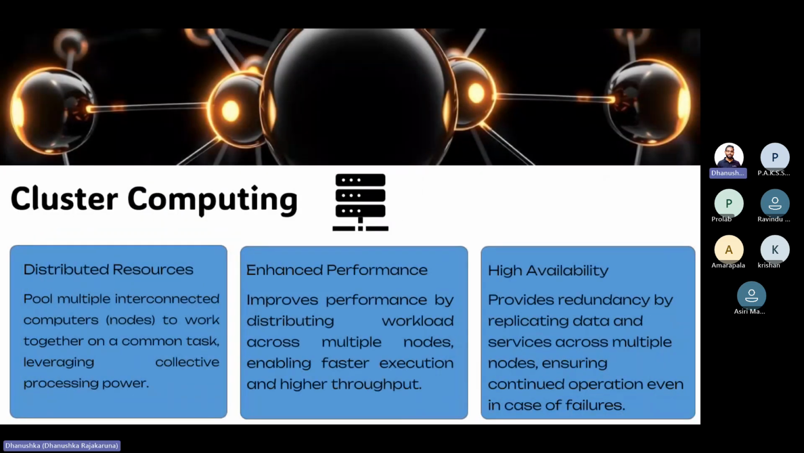So now we come to cluster computing. What is meant by cluster computing? Cluster computing involves connecting multiple computers, or multiple nodes, to work together as a single system. It means connecting multiple computers, servers, machines, or systems together to work as a single system to handle large tasks or workloads more efficiently than a single machine could.